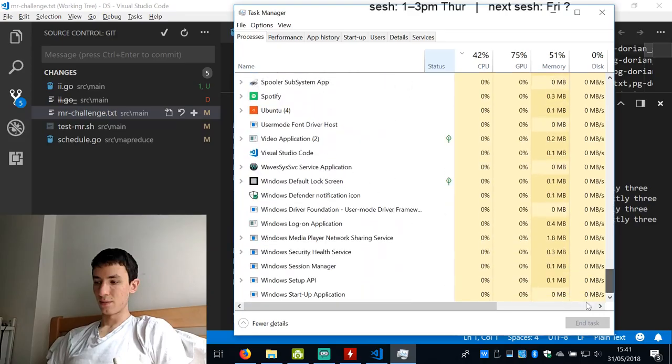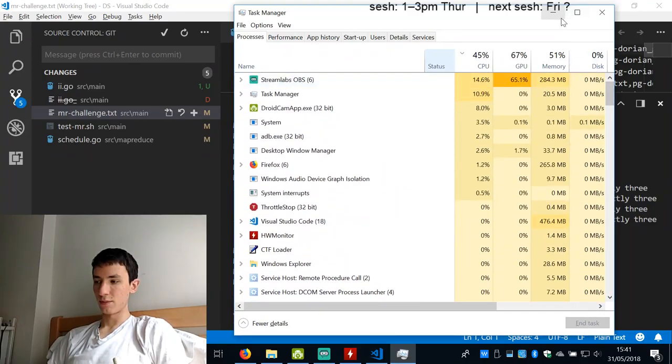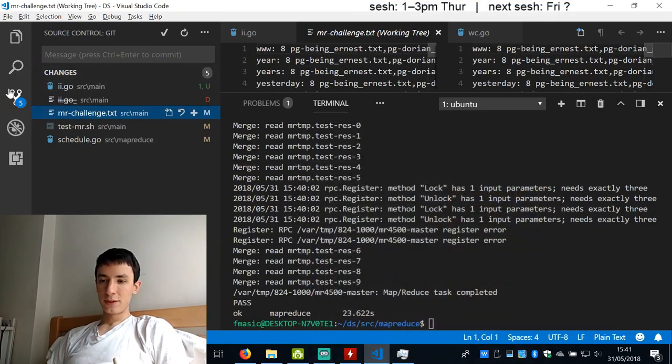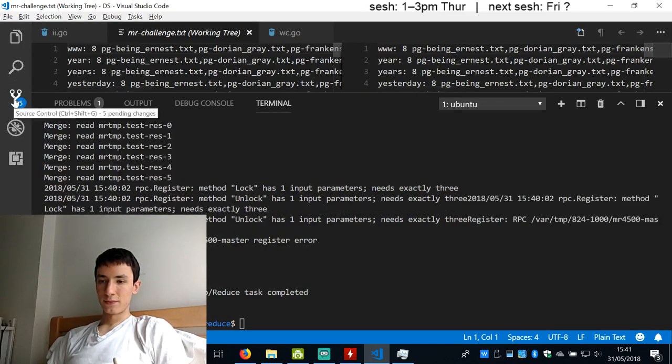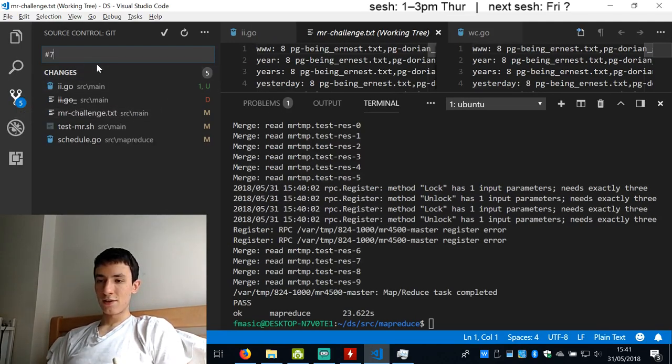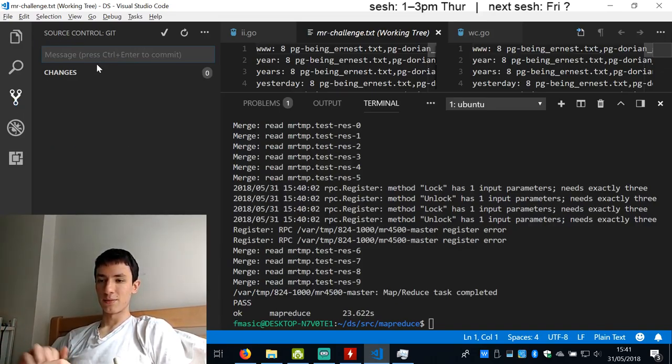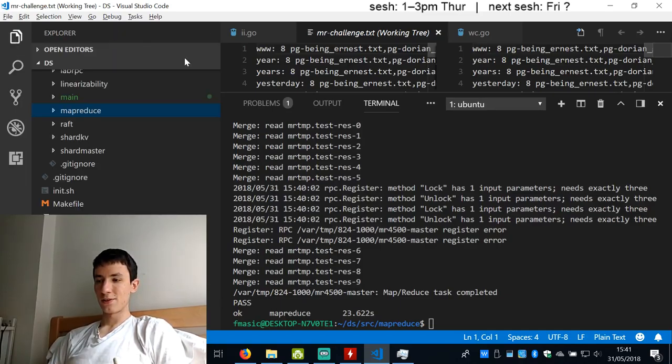What's going on here? Something's using up the... Never mind. That's it. Session 7 ends. MapReduce. Call it 1, MapReduce. Complete. Capital complete. So I'm just feeling the hype. That's it.